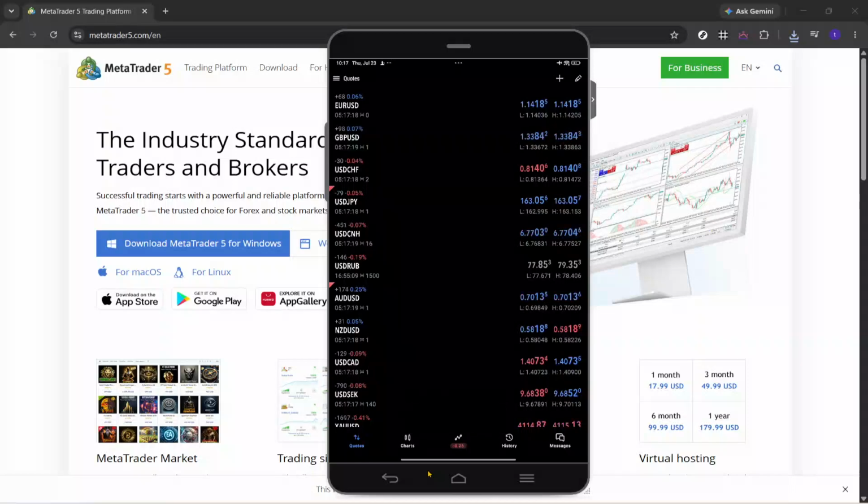Hello, today we will guide you through how to change leverage on MT5 Mobile. To begin, open the MT5 app on your mobile device. Once the app is open, it's important to understand one key detail before you continue.